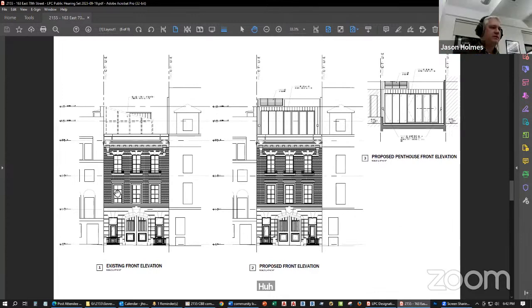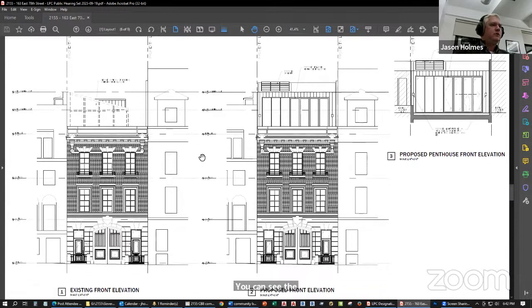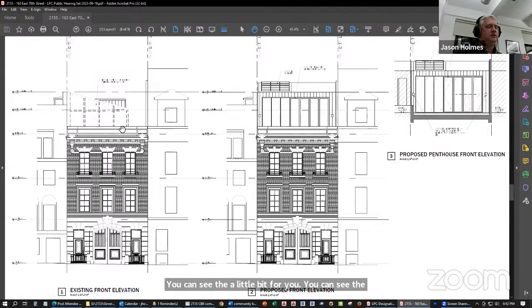Here you can see the existing and proposed elevations of the entire building. The existing is on the left. Let's zoom in a little bit for you. You can see that the greenhouse that we wish to remove is dashed in here, sloping down towards the right of the page. And then the drawing on the right is the proposed.